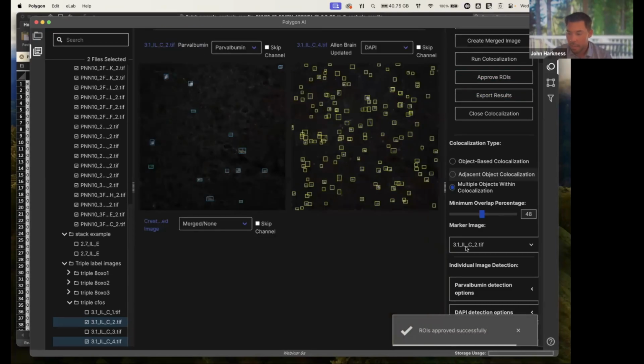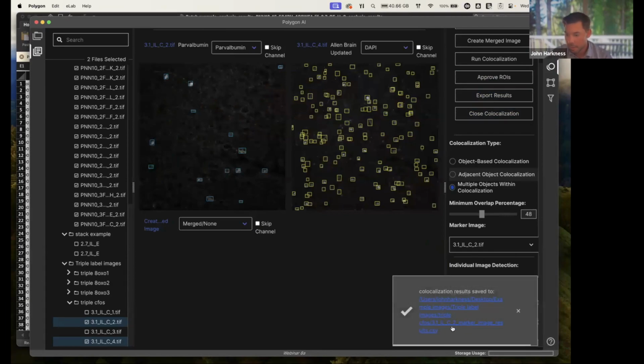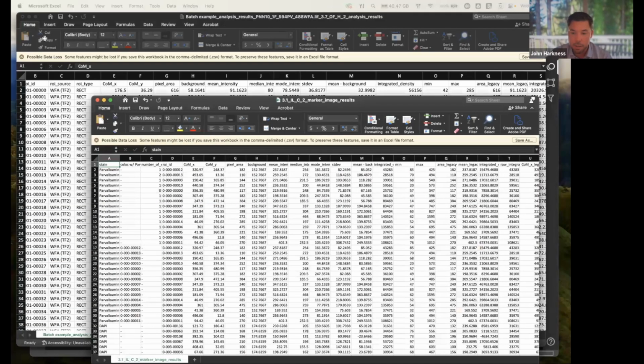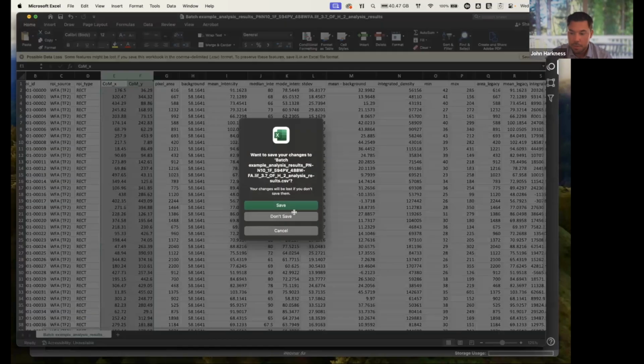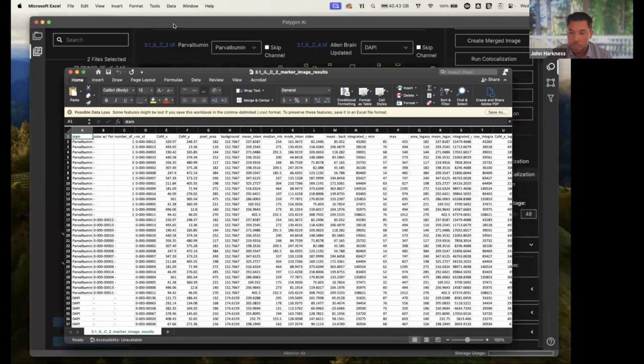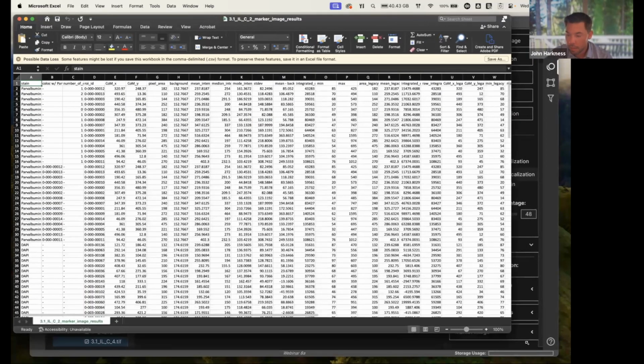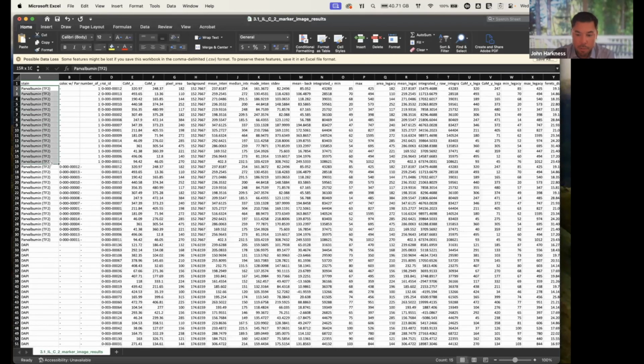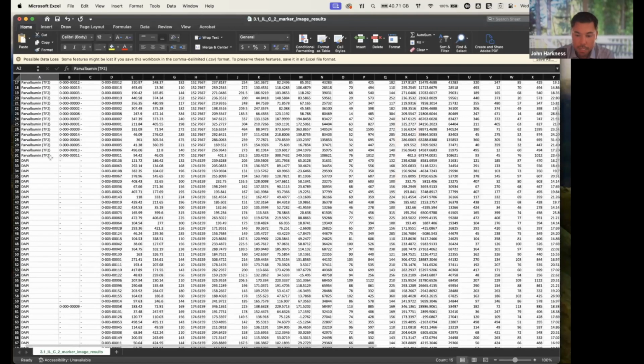And then finally, I'm going to export my results. I'm going to do it again so I can click that. What's really neat about this export is it's actually exporting a whole lot more information than we got out of our initial CSV file. So here's my initial CSV. I'm closing that out. And what I'm showing you now in our plexed colocalization export file is we have both of our independent channels. So I've got my parvalbumin and I've got my DAPI.